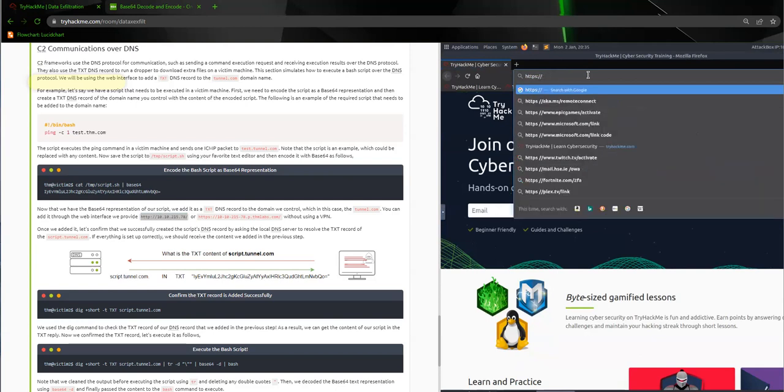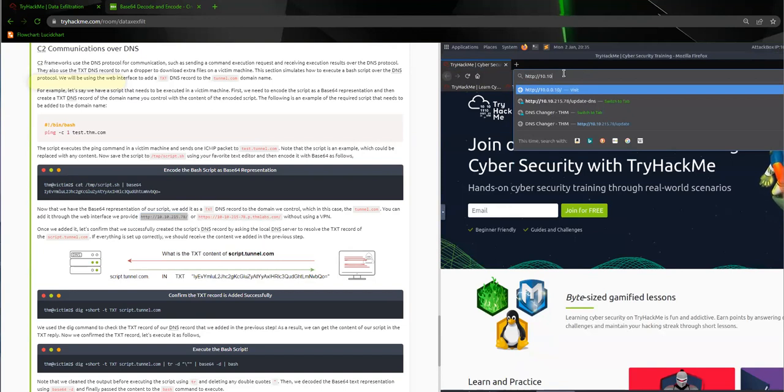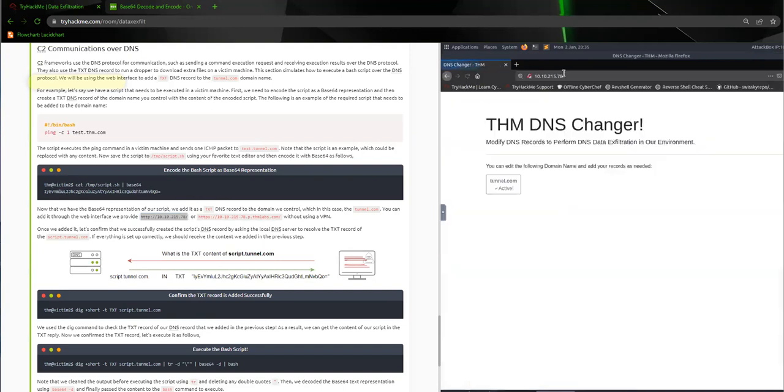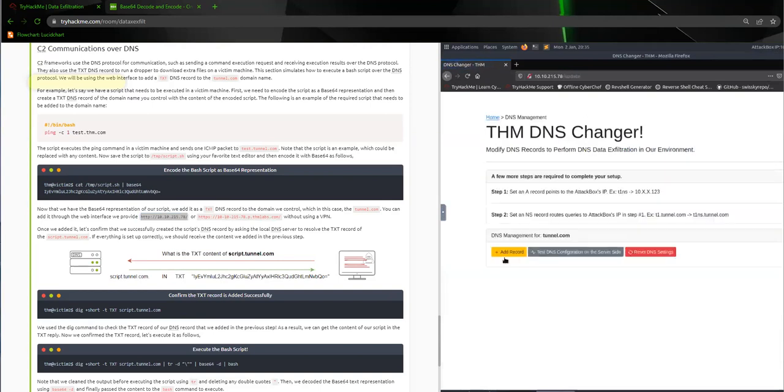All right, so let's see. We're going to just come over here. They provide us this IP address. Mine is going to be, for the DNS site, 10.10.215.78. And you see here, then DNS changer. So I click here. You can add a record. I'm going to add a record. And we want this to be a text record.